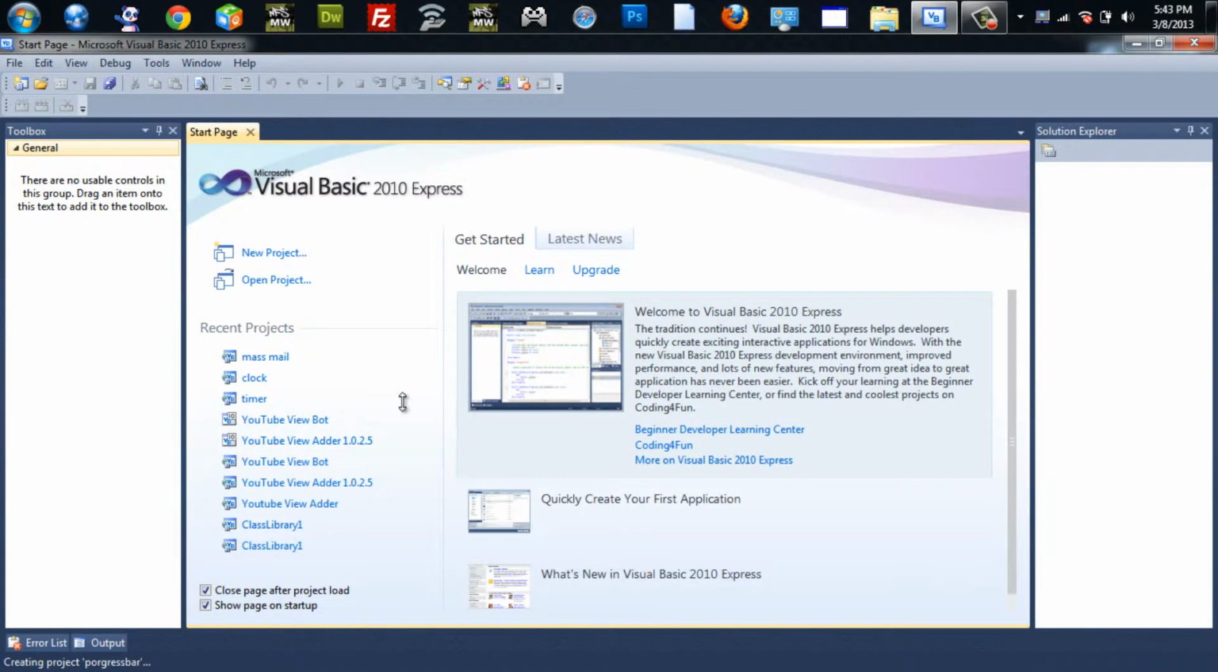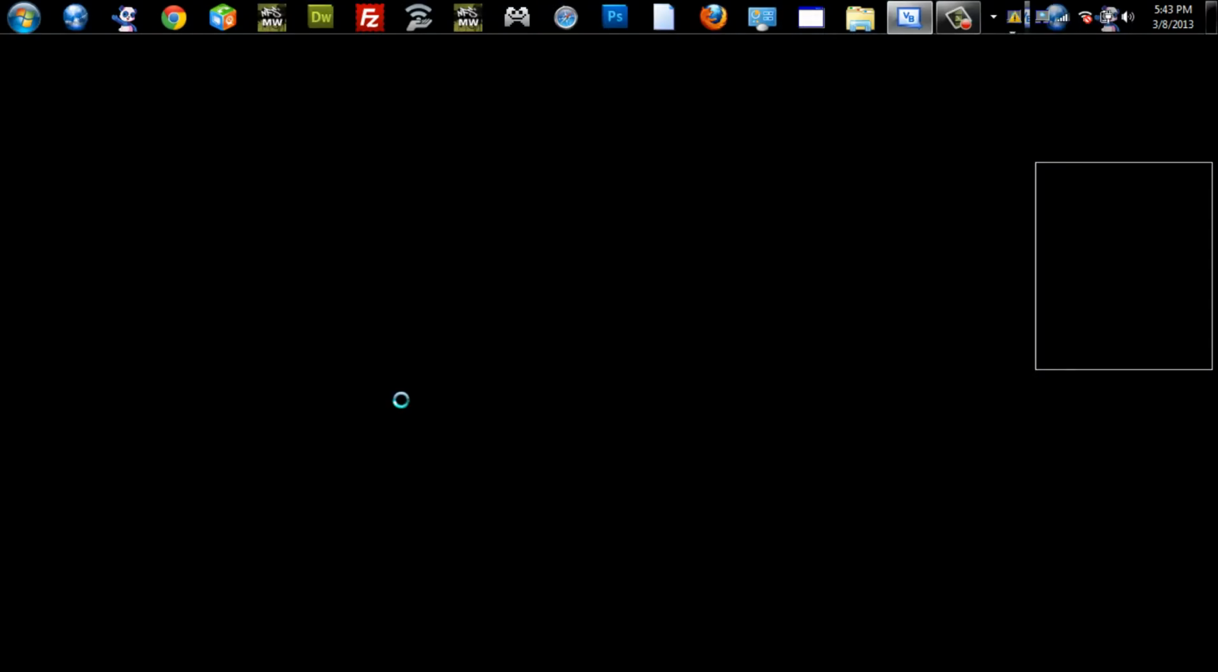Okay, once you give that a name, go ahead and enter it. And you want to make sure it's a Windows Forms application. I don't know if I mentioned that or not, but that is very important. Go ahead and let that load.